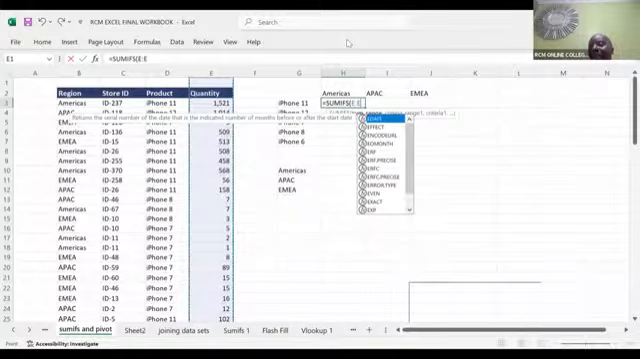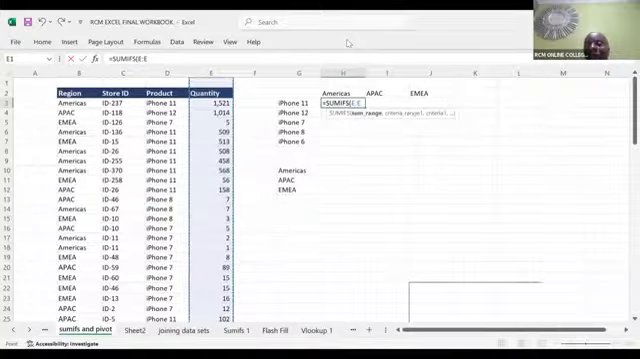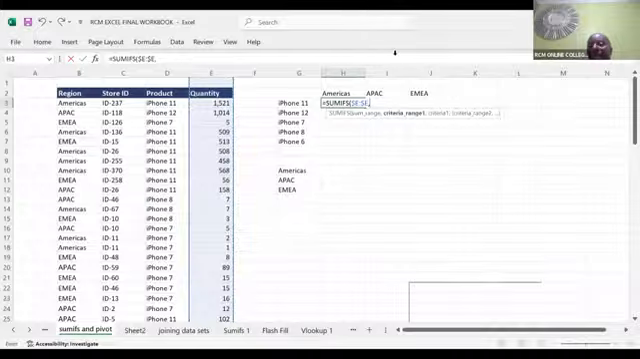In some computers like mine, to put those $ signs at the same time, you have to press Fn with F4 at the same time. And then you say comma. Criteria range. I want, in this case, America. So where do I get America? I can see the Americas are here.